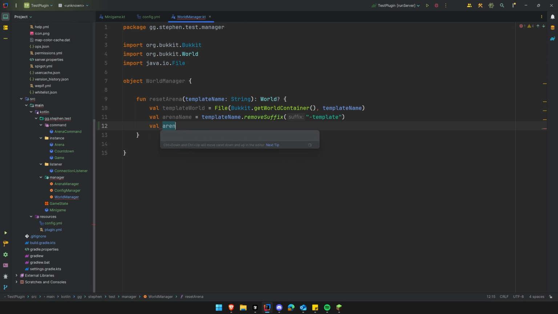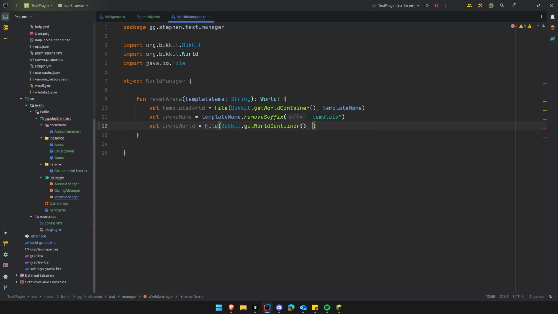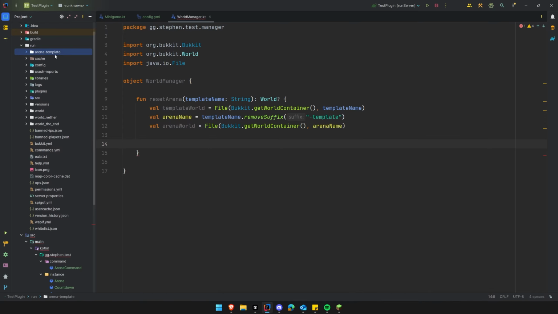So now let's go ahead and get a file representation of that folder. So we'll do val arenaWorld equals File(Bukkit.getWorldContainer(), arenaName), just like that. Okay, excellent. So we've got a few variables here that we're going to be using throughout this function. So we have file representations of both the template world, which is this one, and the arena world, which doesn't yet exist, but it will.